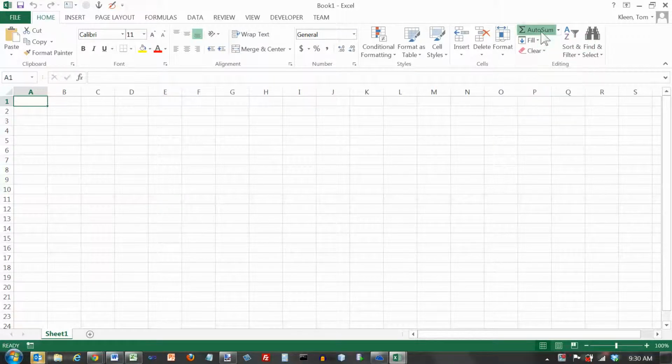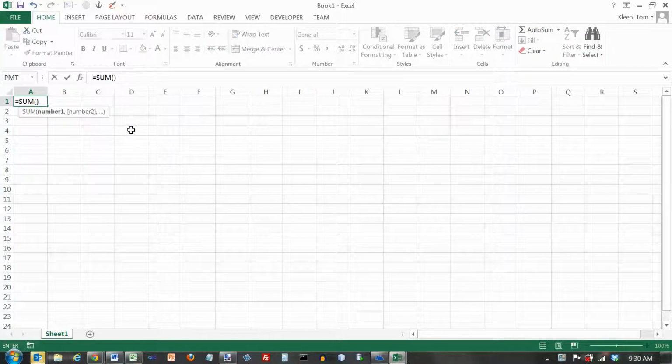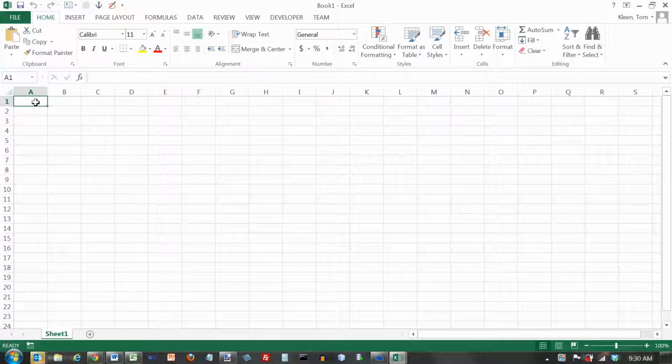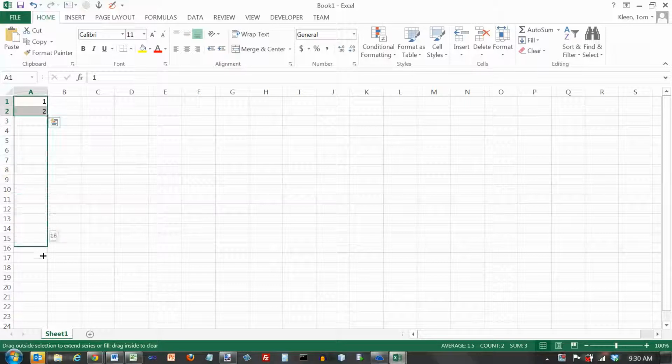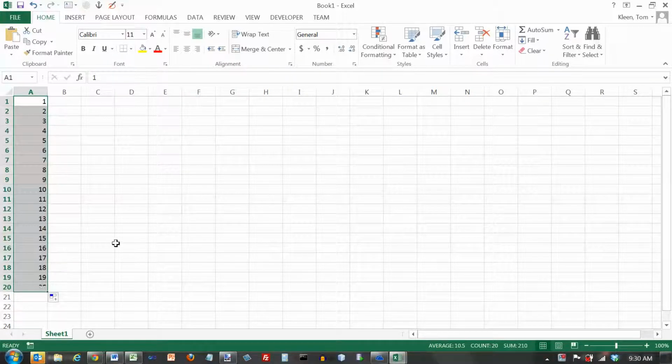We're going to take a look at all 5 of them, and before we do that we need some data to play with. So let's use our autofill feature here to give ourselves a little bit of data to play with. I'm just going to get the numbers from 1 through 20.